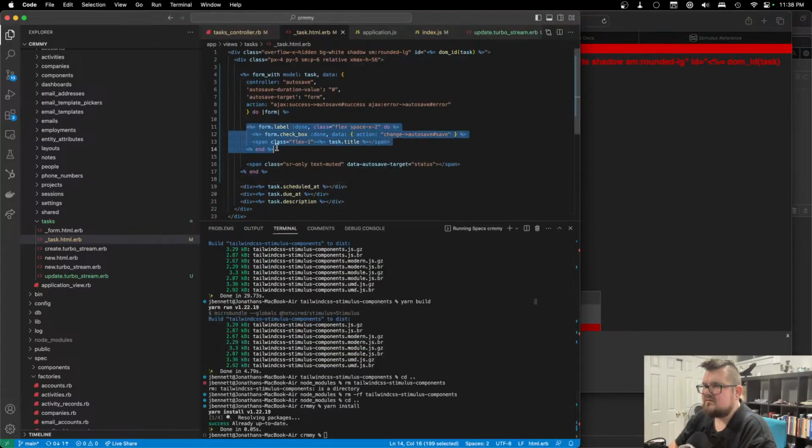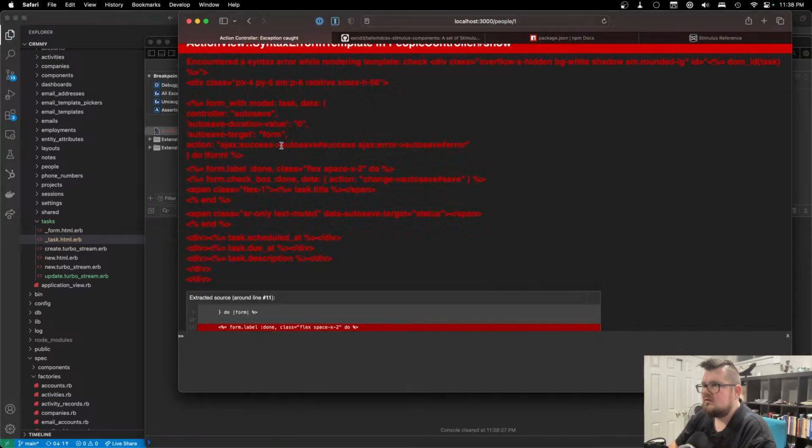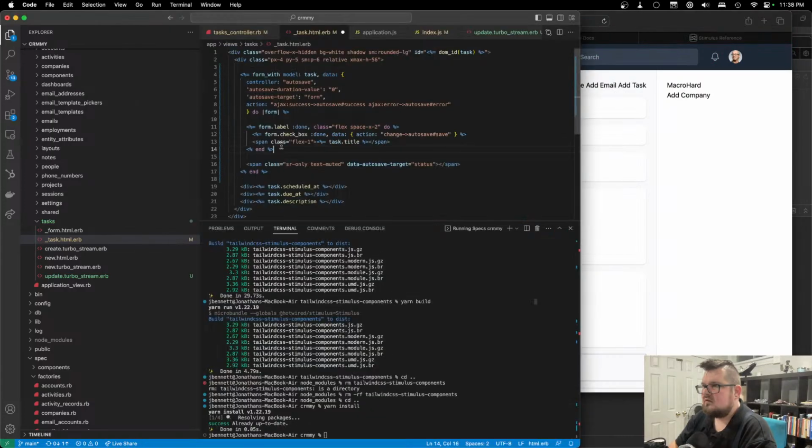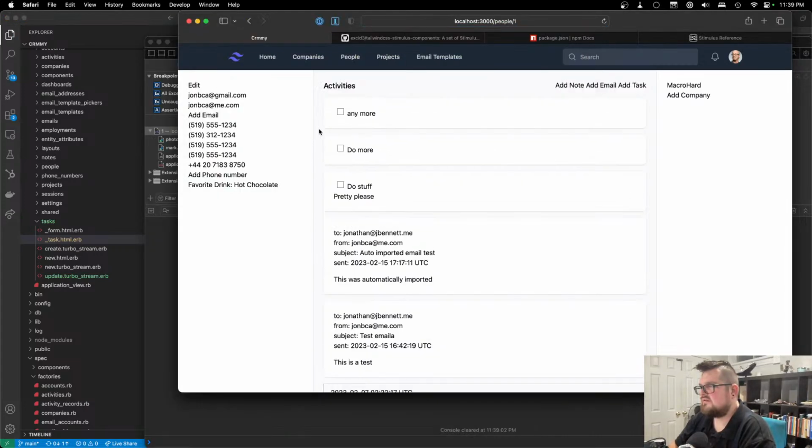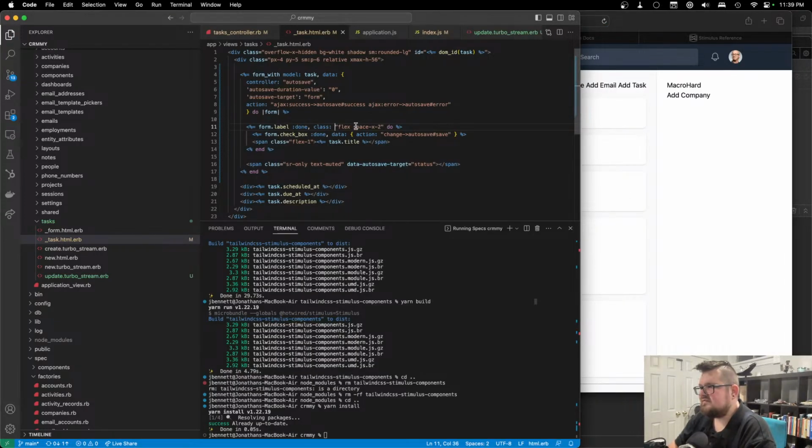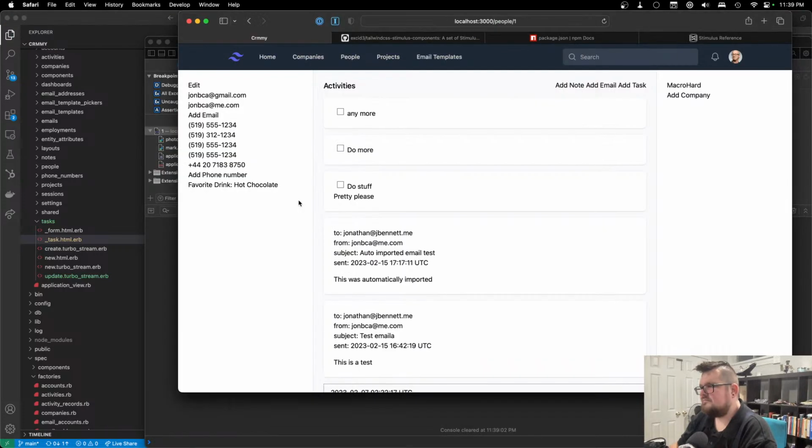Let me just pull this out to make sure I didn't do something. Okay, there's something here. So form.label done, class equals... All right. And this is flex. We're going to make this items center. So now I can click on anymore.